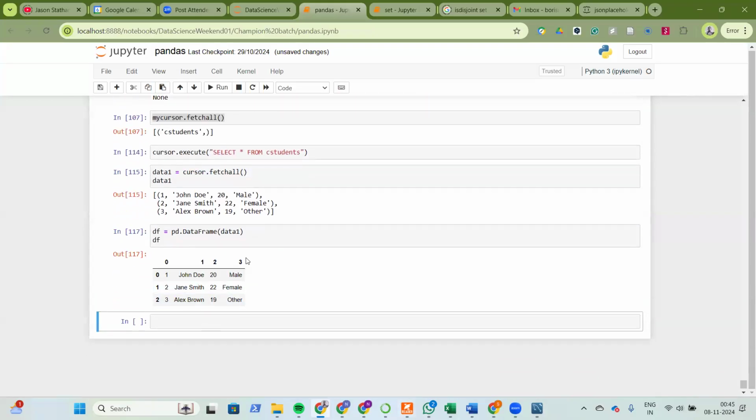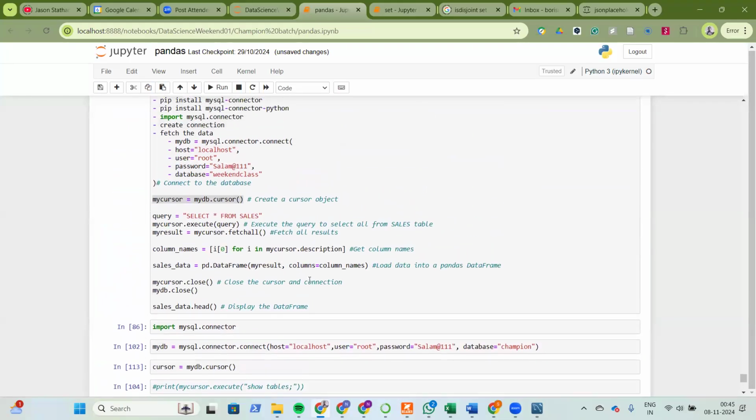Now, this data frame does not have headers, right? This data frame does not have headers. So the headers are in the description. I think I indicated that line of code somewhere over here. Okay, column names, yeah.